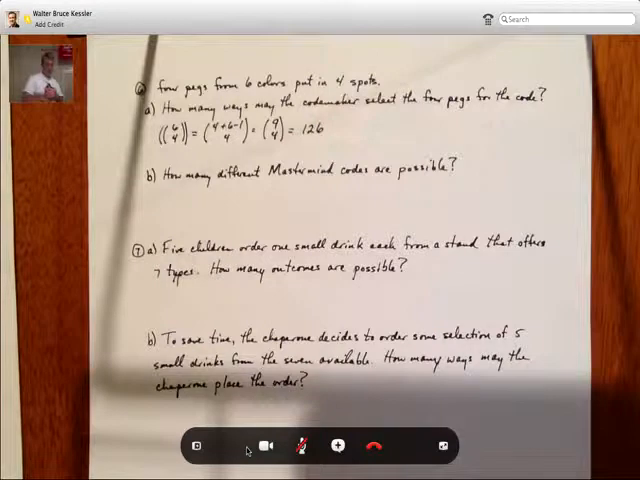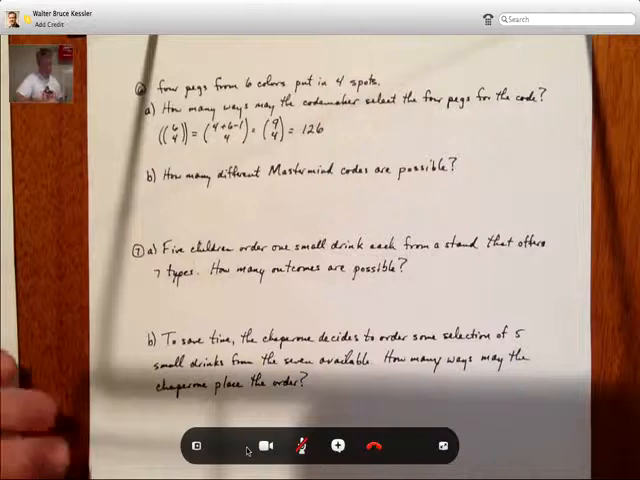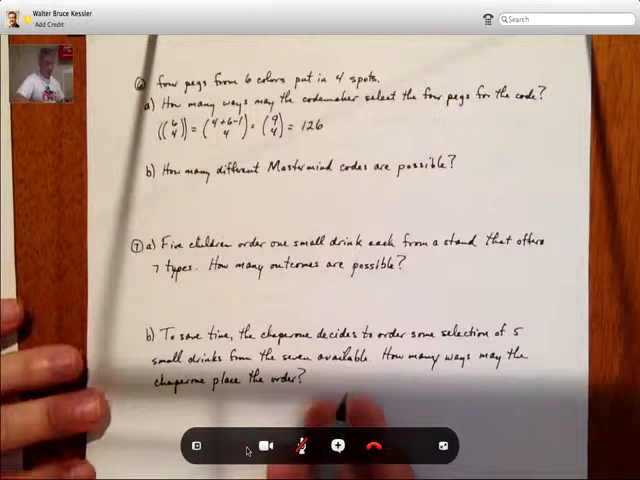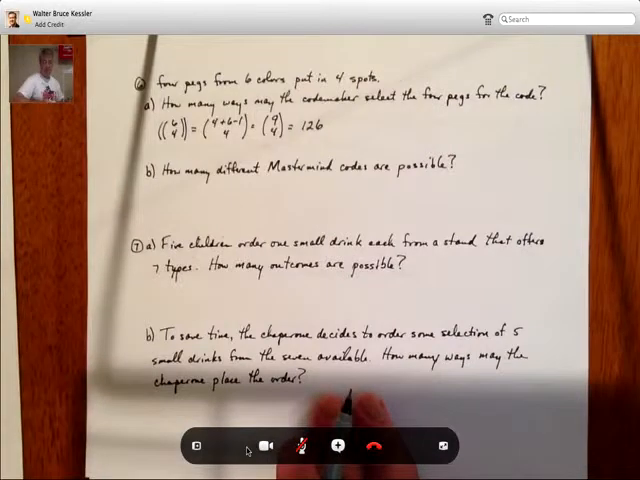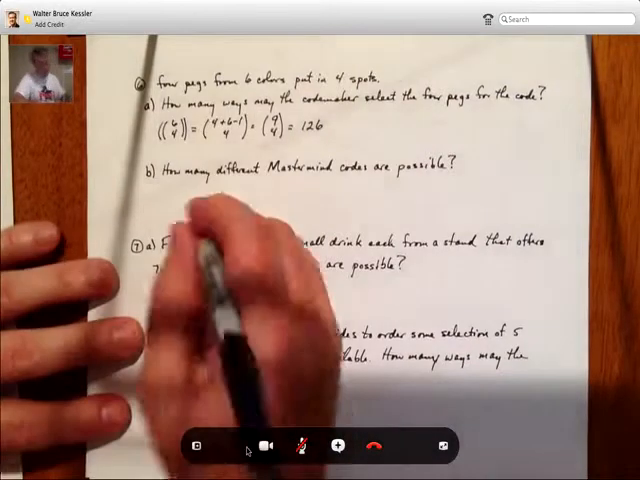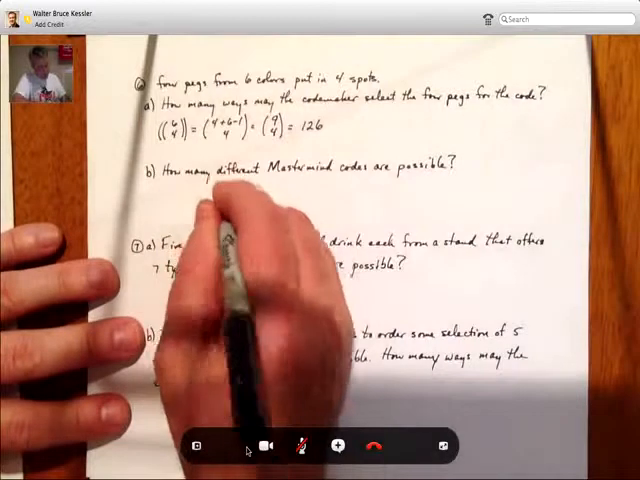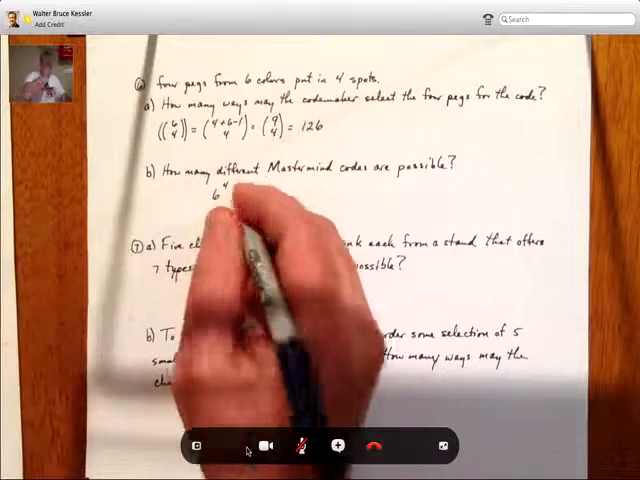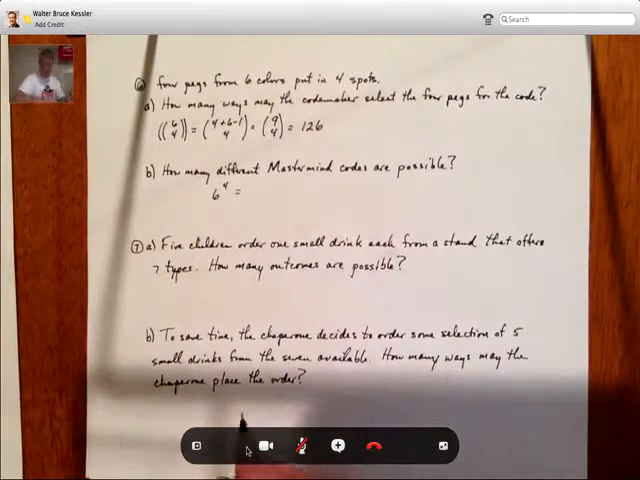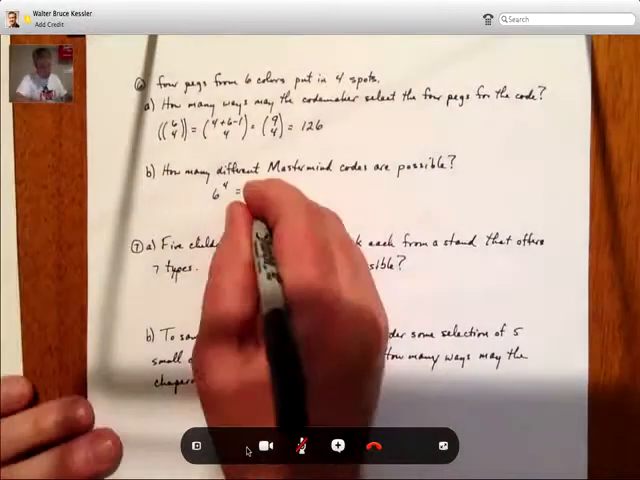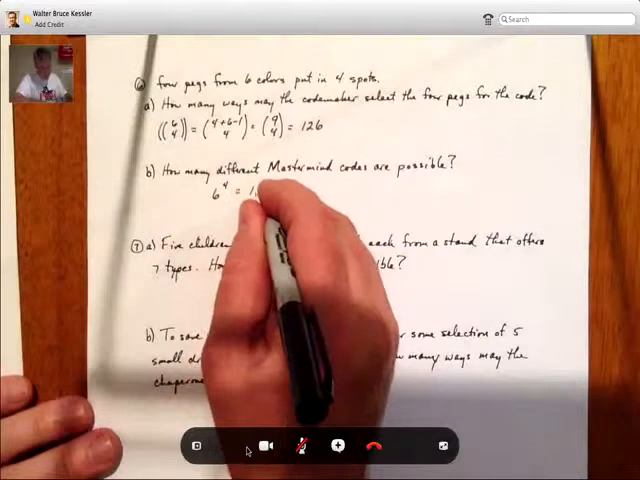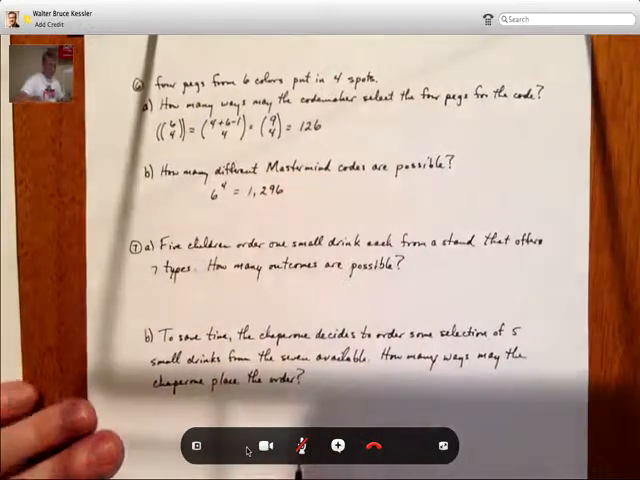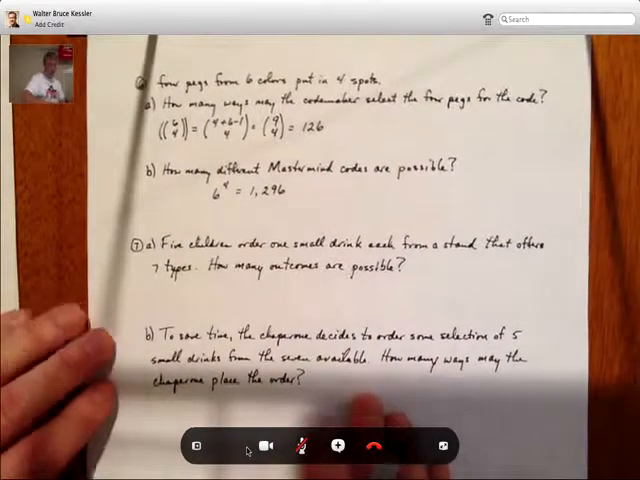Problem B asks a different question. It says how many different Mastermind codes are possible. Well, now this is more direct. This is the kind of thing we've done previously. I've got 4 slots. I've got 6 choices for every slot, right? 6 colors. So this is 6 to the 4th power, 6 times 6 times 6 times 6, using the fundamental counting principle. So this is 1,296.